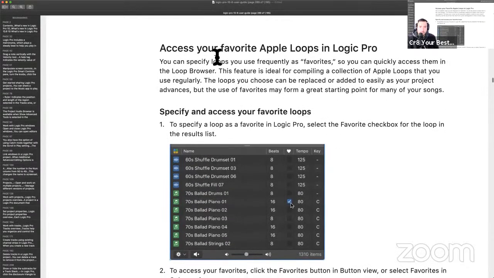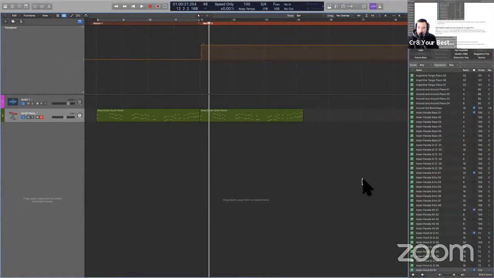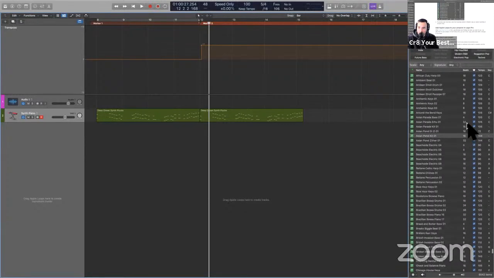Okay, this is really quick. If you want to access your favorite loops, I've already done this in advance. I have not done this for version 10.6, but I did it for version 10.5. They're always adding new loops. If you click on the heart, you can see that I've selected all of my favorite loops.